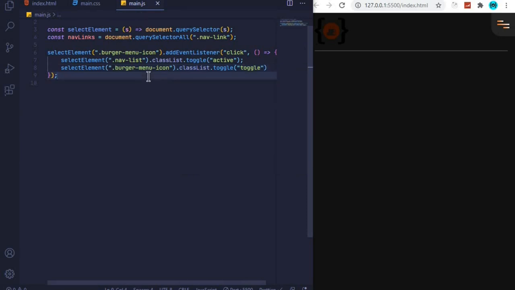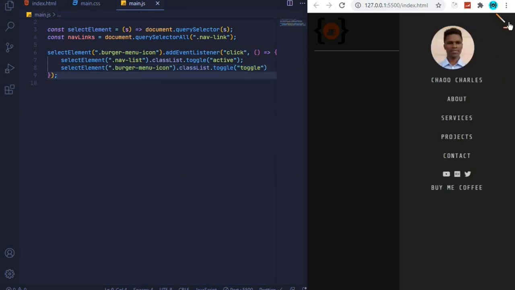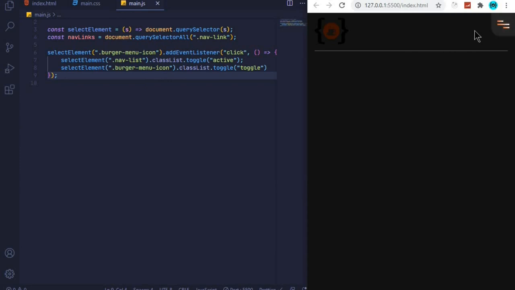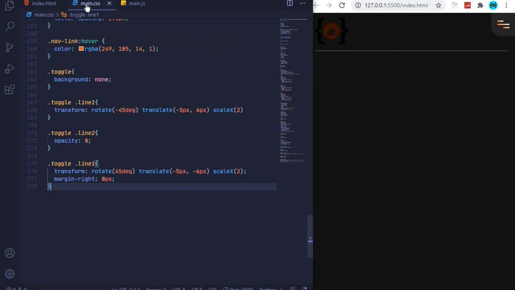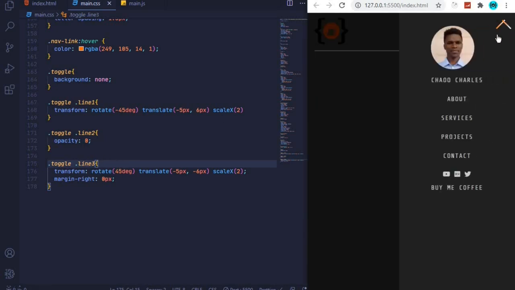So this should now work. Let's try. And it seems we missed something. Our X didn't come through. Let's see what we did wrong. Okay, this is the error here. This is supposed to be line 3, okay? Let's see. Still, it's not perfect. Let's see what's wrong. Okay, this is supposed to be margin left. So I'll change this one to left. And there we go. Now it's a perfect X. So this is now working the way we want.